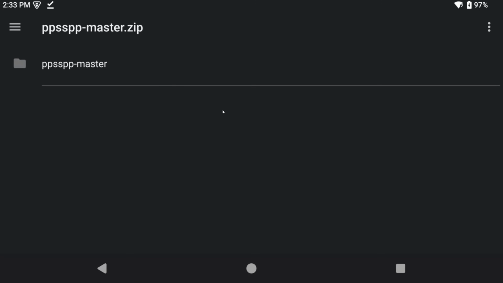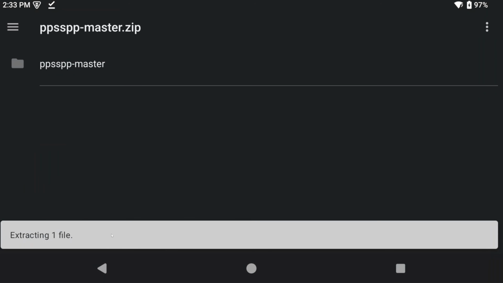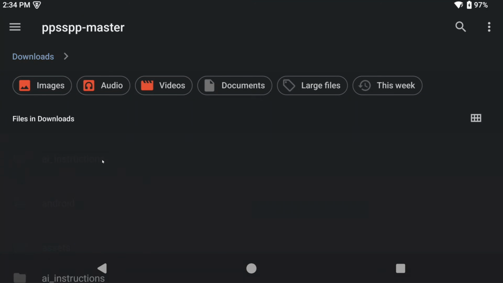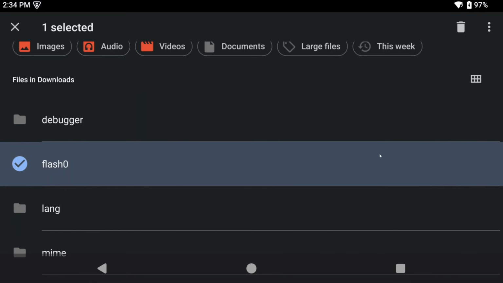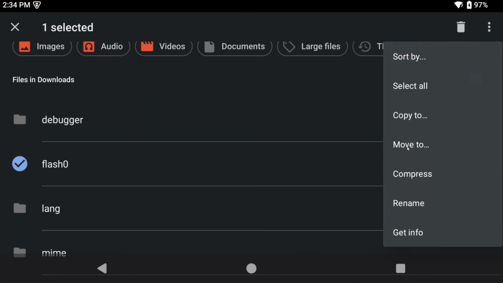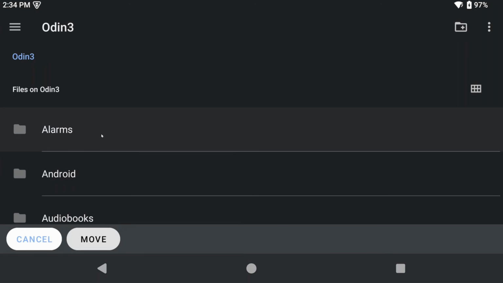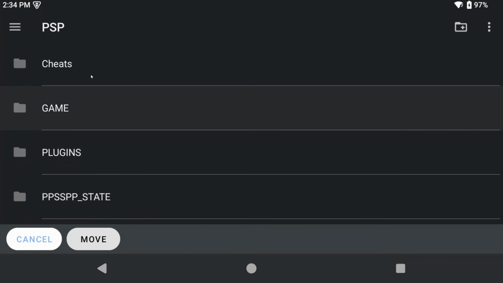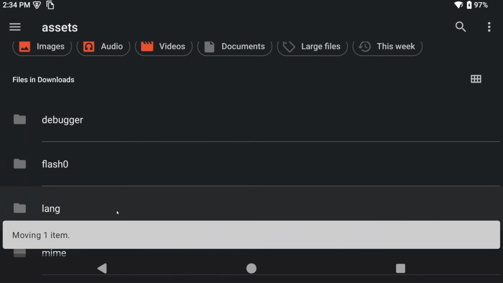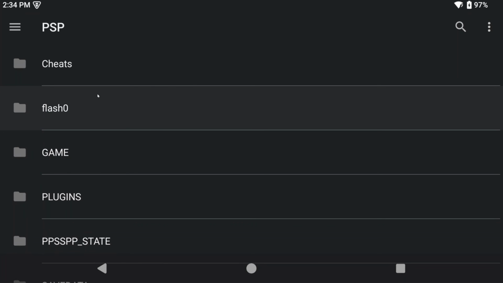Extract the zip and head inside to the Assets folder. Copy the Flash 0 folder and paste it inside of your PSP folder. So it'll be right next to folders like cheats, game, PPSSPP_state, save data, textures, and so on. That's it. For the games that need them, they'll now work properly.